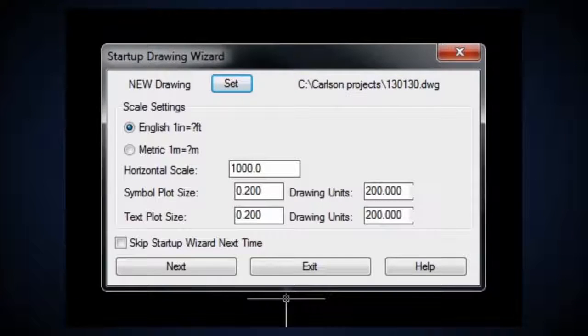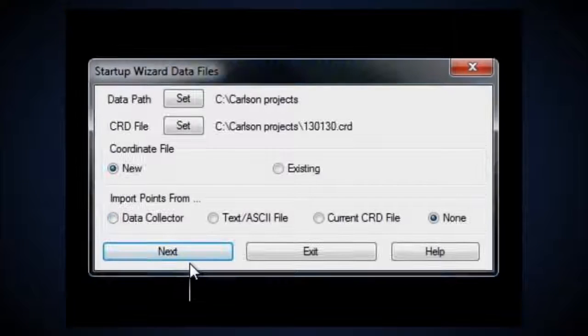Under Scale Settings, you can choose between English feet or metric meters, as well as horizontal scale, symbol plot, text plot size, and drawing units. Please note that since we are importing a project from SurvCE, it is important to make sure that these settings match those of your SurvCE project. Once all your settings are set, select the Next button. This will take you to the Startup Wizard Data Files screen.